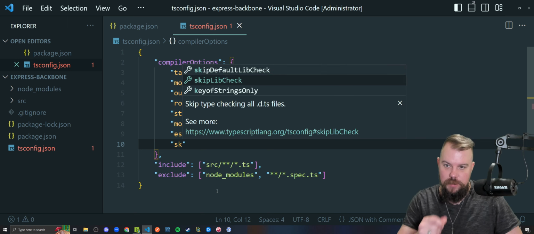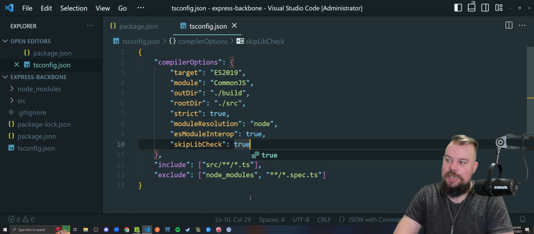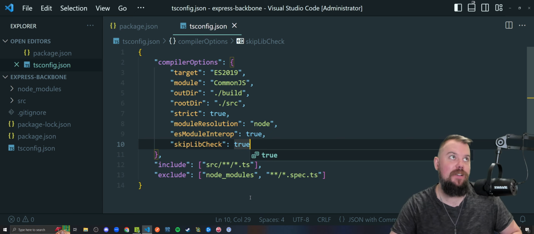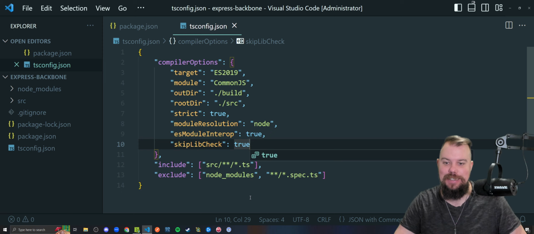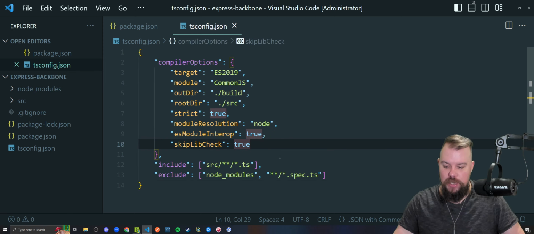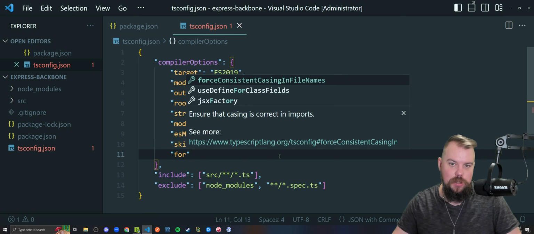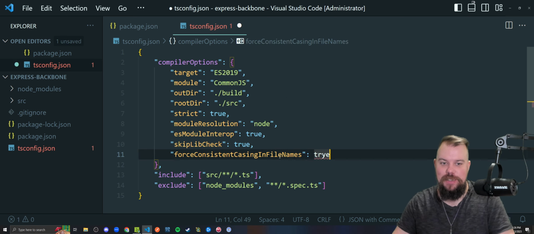Is it true by default? I can't remember. We're going to set that to true. So skip libcheck skips type checking for all declaration files like asterisk.d.ts. This is going to just make it so we're not doing type checking against node module declaration files inside of there. We are also going to, this is something that I personally recommend you do, called force consistent casing in file names. I'm going to set that to true.